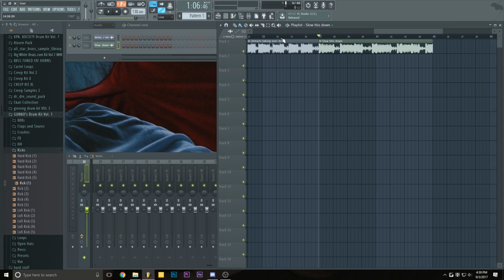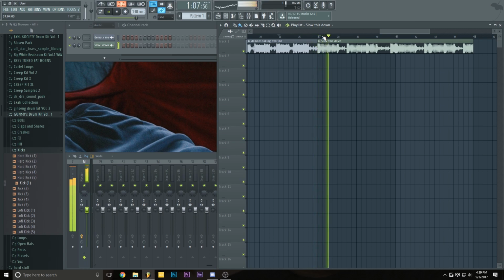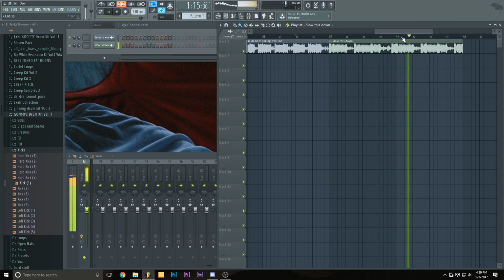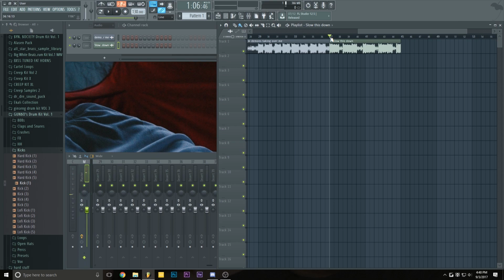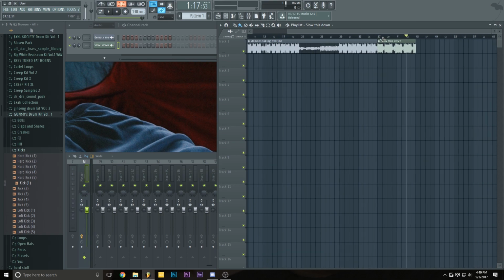So let's see how it sounds. I mean, you can always add some Gross Beats. You can add a vinyl off at the end just so it slows down even more. And it ends like that, so it won't end in a weird way. This is pretty much it for the first method. Now I'm gonna show you the second method.